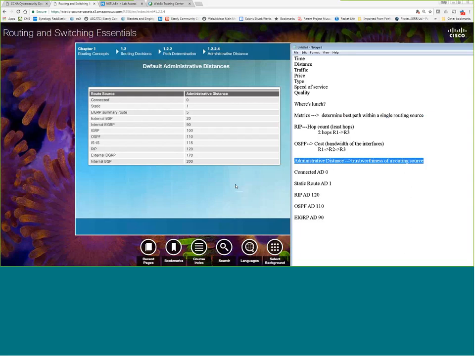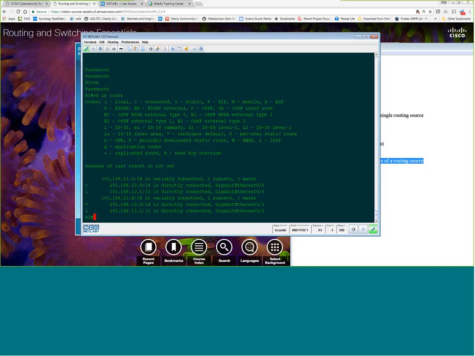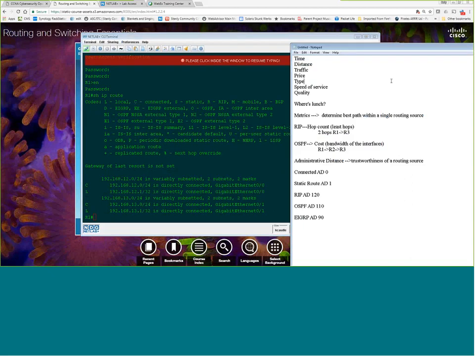Okay, you see the AD in the route table when you do a show ip route. It's actually shown, except for connected. Okay, so connected you don't see it because it's 0. But if there's a static route, it would actually have a 1, unless someone put a static route in with an AD higher than 1, which you can do.